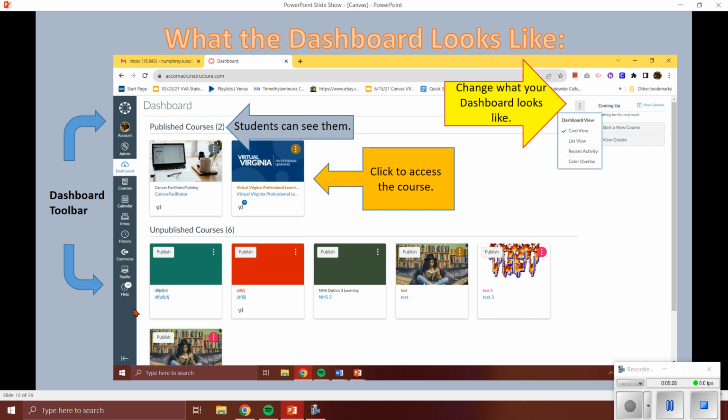And I'll explain that in a minute. There's a lot of options there. And you can also change what your dashboard looks like. This is the card view. See how they're little cards? You can have a list view where it lists them all. I'll give you examples of these later on.